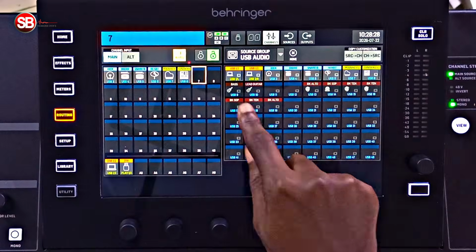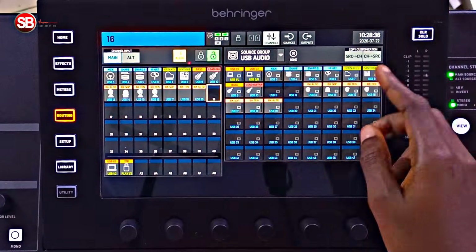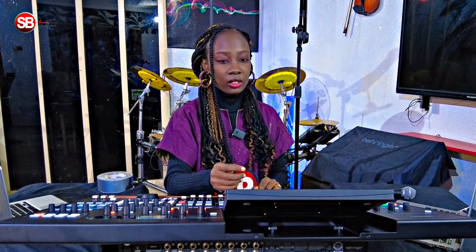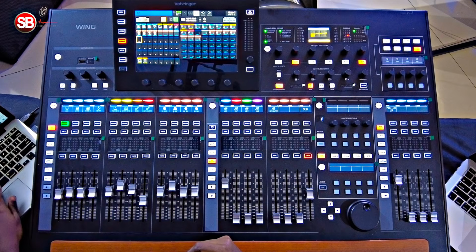So like that, I can quickly route all my channels, right? And I can have my audio come out the way I want it to be, right? So that is how to route our channels. And let me just play back so that we see what we've done.